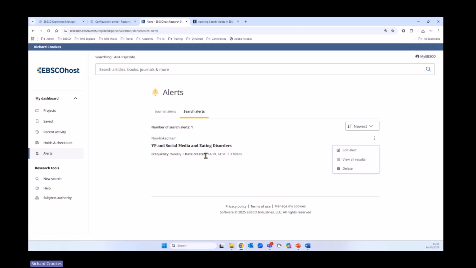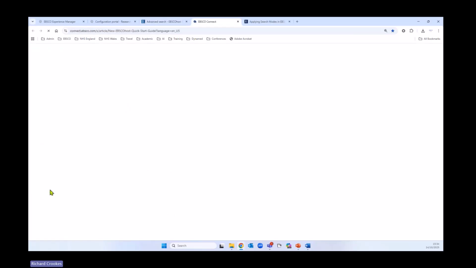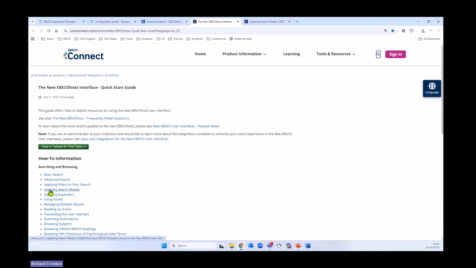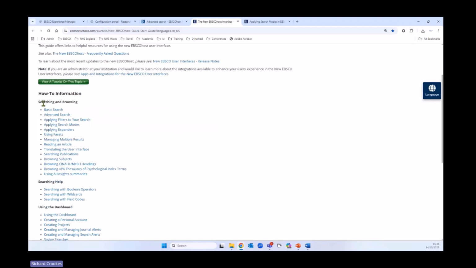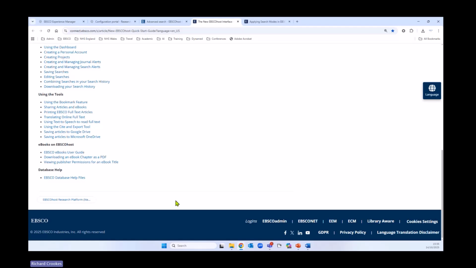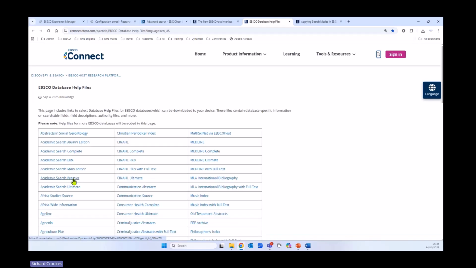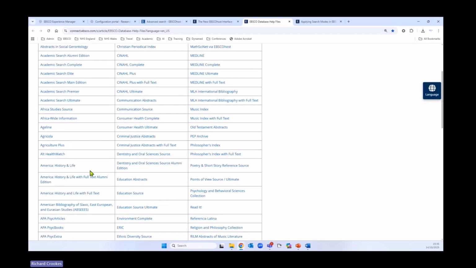Just to clarify also, so that's the alerts there. New search will take you back to the original search screen. The help menu at the moment defaults to the quick start guide for the interface, as it's quite new for many of you. This will take you to the FAQs page. There's a tutorial there as well, and also comprehensive information on searching, browsing, using a dashboard, using tools, etc. So there's a lot more information available. We have the database help files as well. If you click on that, that will give you the alphabetical listing of databases. You can explore these in your own time.